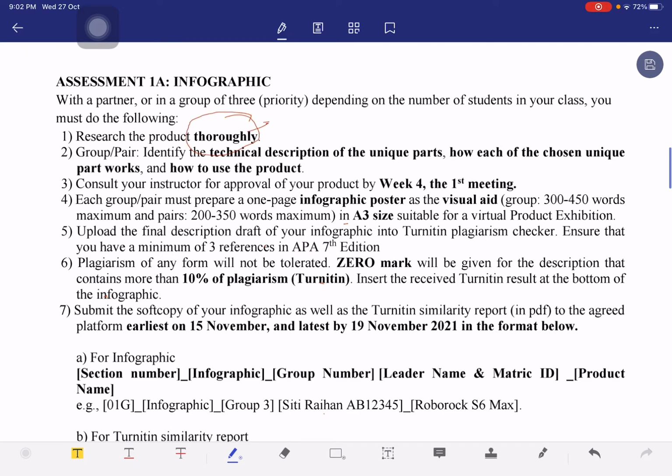So where to get the information from? You can get it from the website, from the manual, and from other sources as well. Let's say it is a blog, or a vlog, or a magazine. So you need to research the product thoroughly.